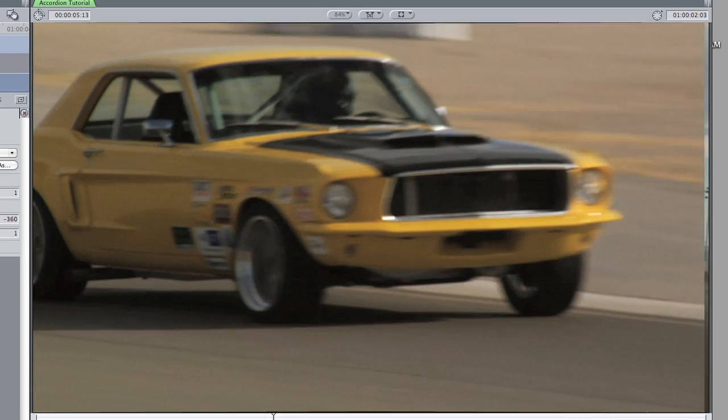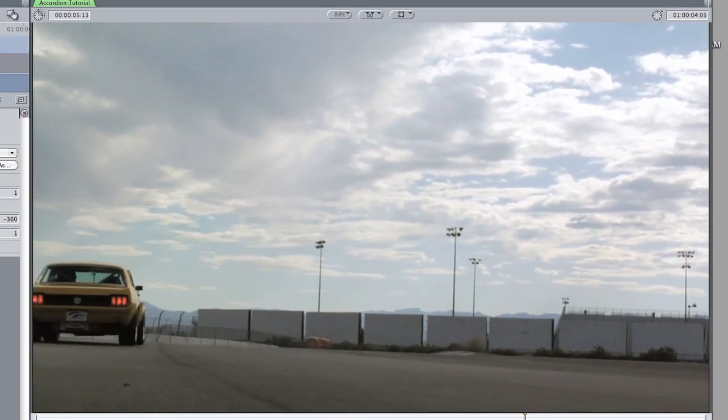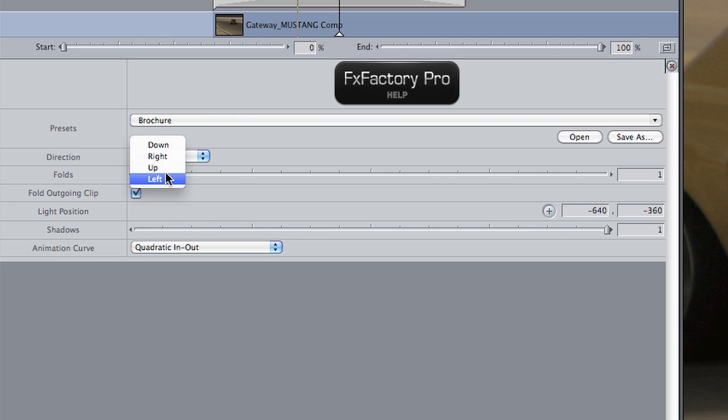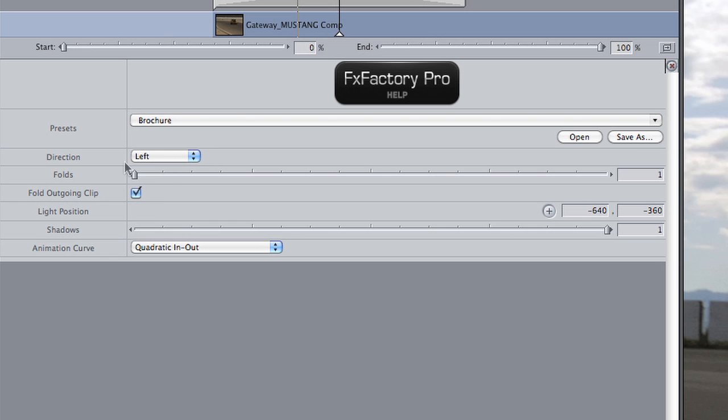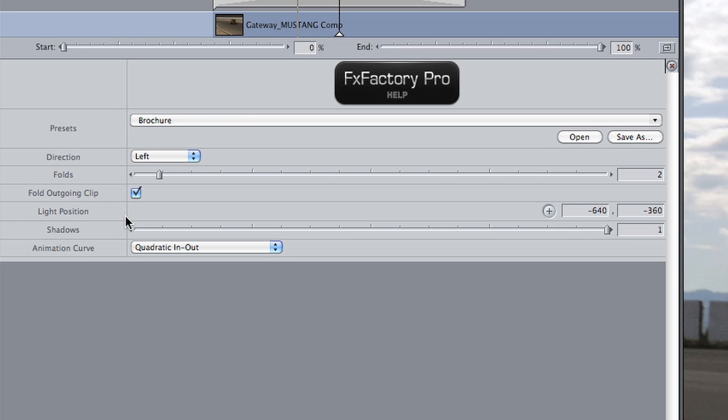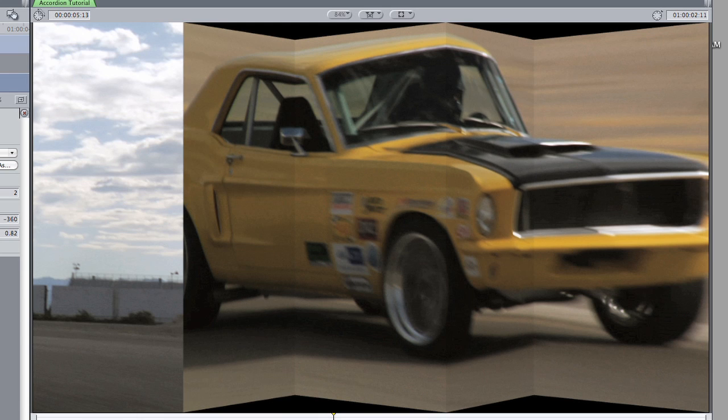For this cut, I like the brochure preset. I'll change the direction to left, which better suits the action in my clips. I have control over the number of folds. Let's change this to 2. We also have control of the lighting effect, the light position, and shadows. I'll back my shadows down slightly. I like these settings. I'll save it as a preset.